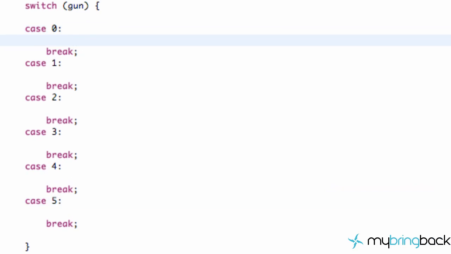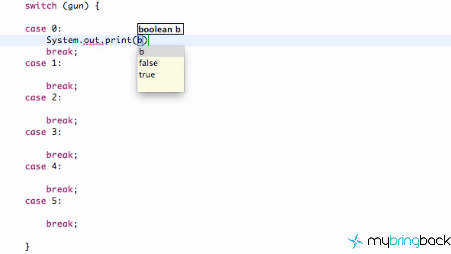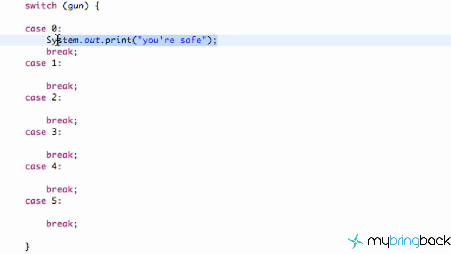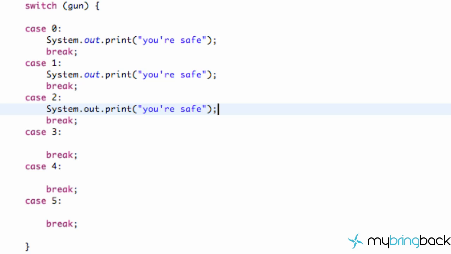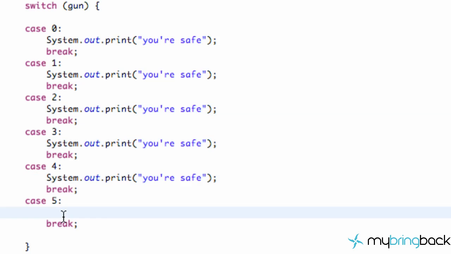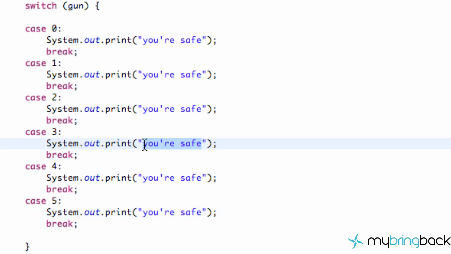And now what we can do is just some system printouts if we want. Or system out print. Jeez, I'm terrible with that. And we're just going to say you're safe. And we'll have this same print statement for all these, except for chamber 3. Chamber 3 is going to be the bang, you're dead. So you don't want to get chamber 3. And obviously we could have just done an if statement: if our gun is equal to 3, we print out this, else we print out something like this.